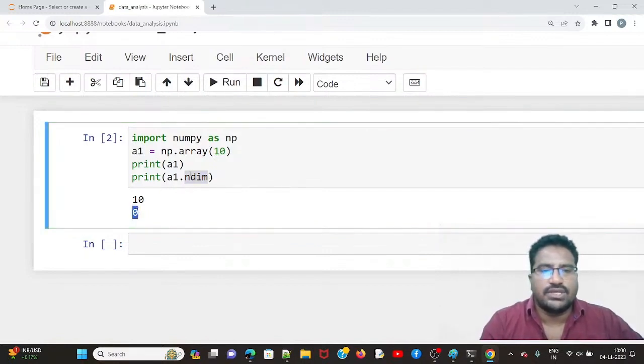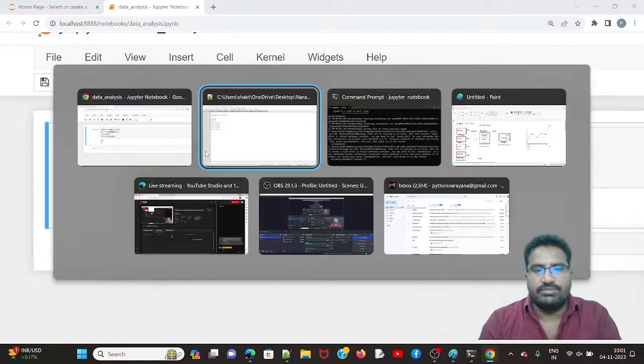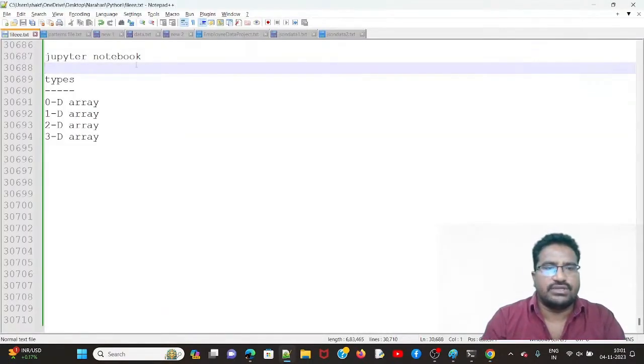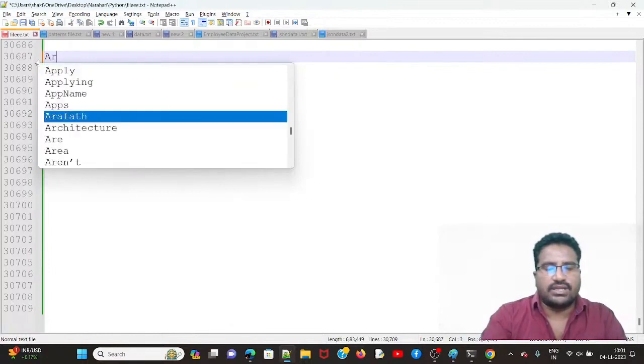Zero. The zero means an array with one value. One value is what here? Zero dimensional. Zero dimension. All of you, right? And actually, what is an array? An array is a collection of homogeneous elements. All of you, just what is an array?